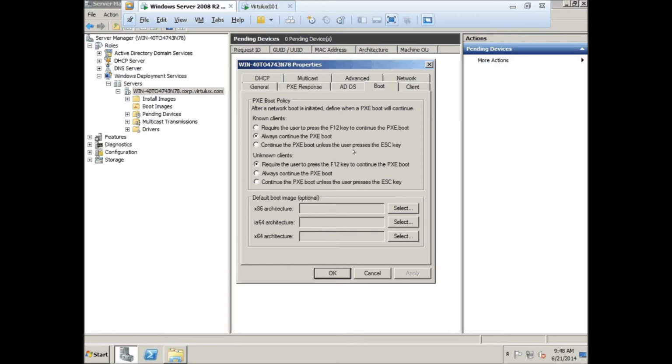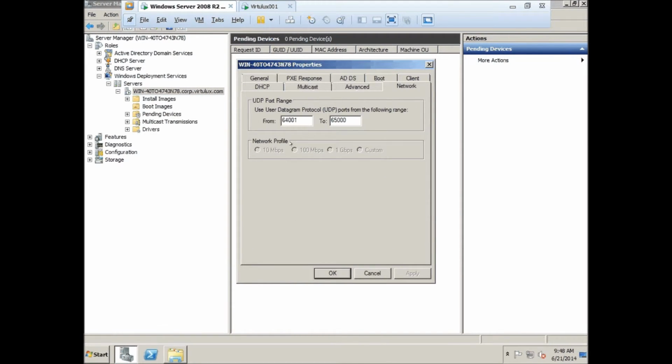That's about boot. And for network, make sure you have the UDP port range 64001 to 65000, though it totally depends upon the range. And the client, I have not done anything on the client part here. So let's see how it works. In the background I've just started this Windows 7 deployment, but I'll show you how to do that.